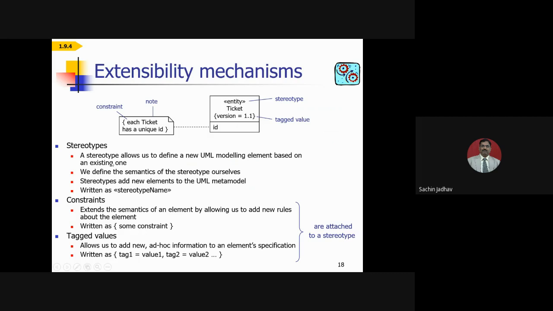So a stereotype is nothing but what? It allows one kind of element to define itself and extend its meaning. A stereotype allows us to define a new modeling element based on an existing one. We define the new semantics of that stereotype as per our own views. Stereotypes add new elements to the UML meta model. Information about the model is stored in the UML meta model. It is written as the stereotype in guillemets.